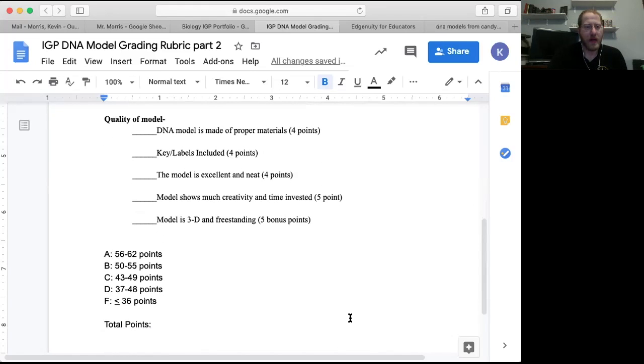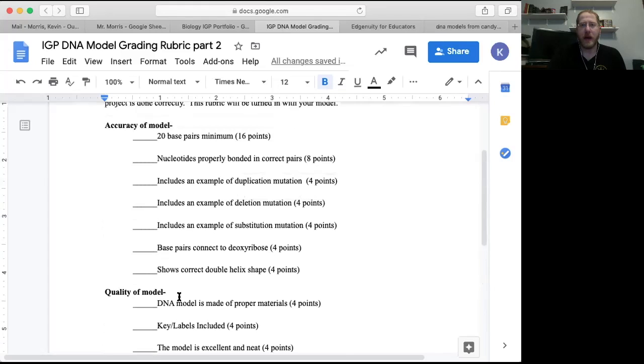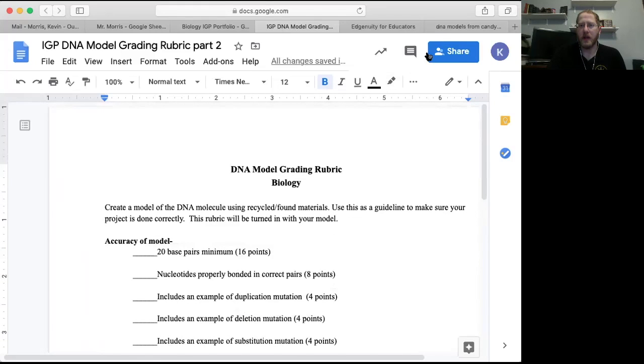Now here's where the points fall. For an A, you need to get anywhere from 56 to 62 points, because that's as many of those added up. If you want to receive a B, then it's 50 to 55 points. A C, 43 to 49. D, 37 to 48. And then, of course, an F is 36 points or below. So if you have any questions on that, by all means, please feel free to contact me.